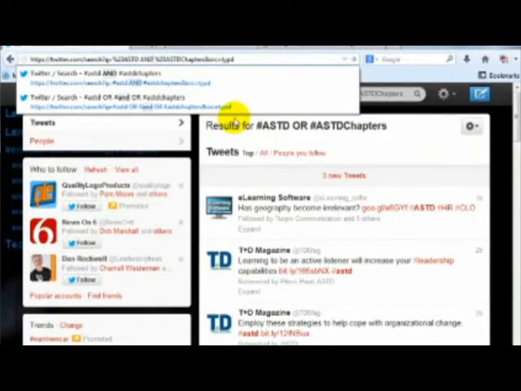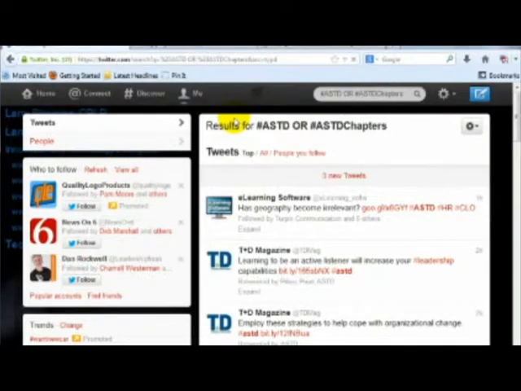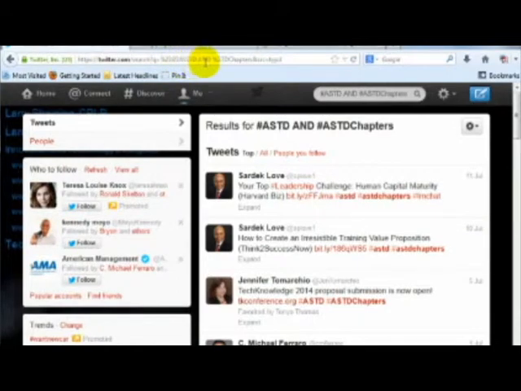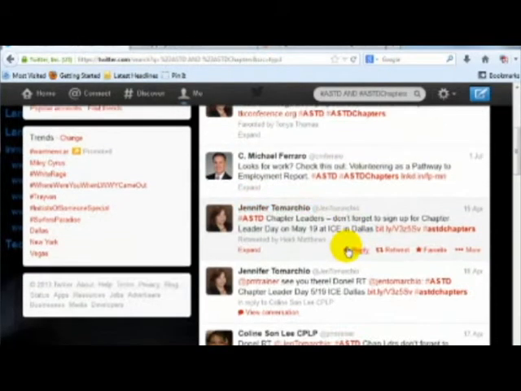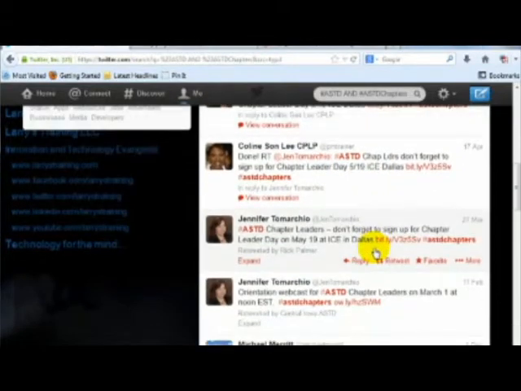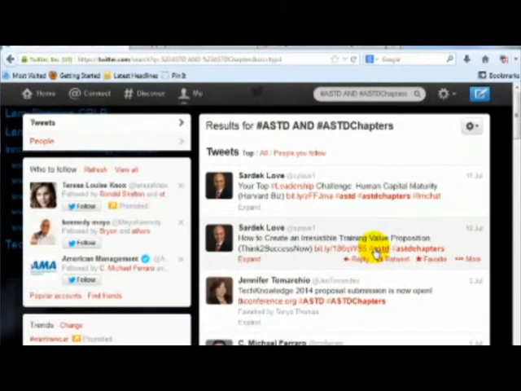And then I'm going to copy and paste that. I'll do the search. And now we see all of my search results show ASTD and ASTD chapters. You can scroll down, you can see each and every one of these. They don't have to be next to each other. They're anywhere in the post. So there's my 2 search terms. And then I'm going to copy and paste that over.